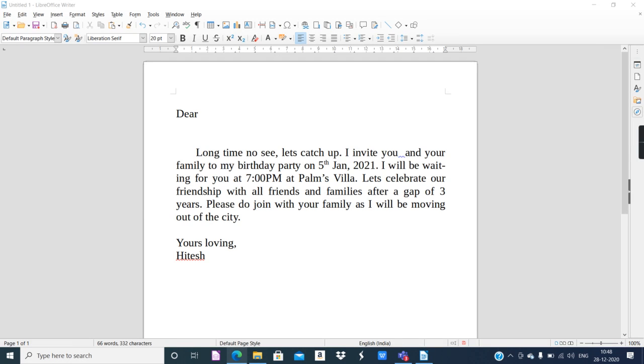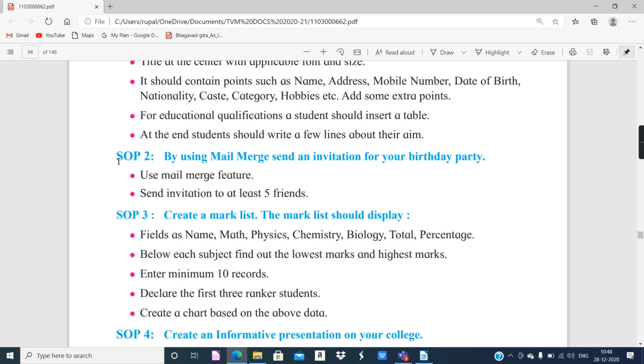Hello everyone, salutations. So today we are going to continue with SOP2. As per the question, SOP2 has to be done with the help of mail merge feature. You have to send a birthday party invitation to at least 5 friends.